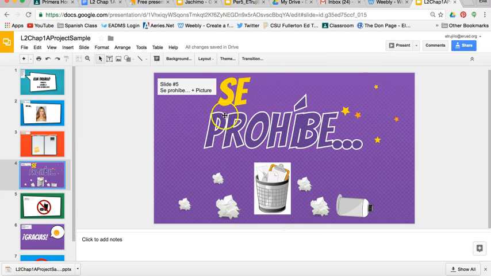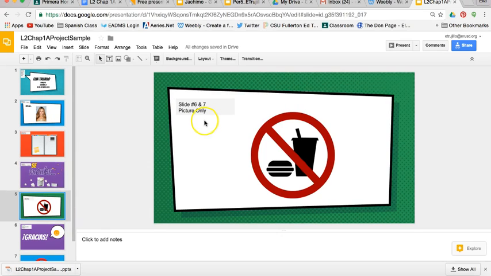Notice how this slide, I do have the words here. That's telling me that this is my you shouldn't do stuff. So when I'm presenting, se prohíbe no tirar la basura. It's not allowed to not throw out your trash. Okay, so notice how I have pictures of trash. The next slide will be slide 6 and 7. So just like before, we know it's se prohíbe, but now I don't have any words. I only have these pictures. So se prohíbe comer en clase. I'll do that with slide 7, picture only.